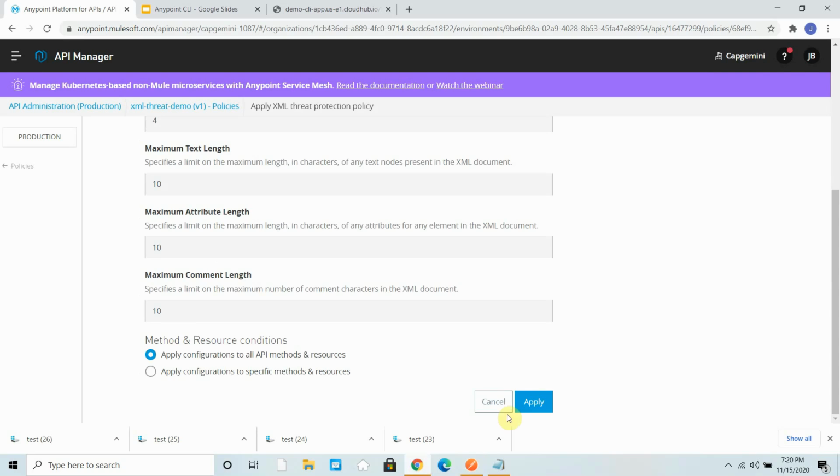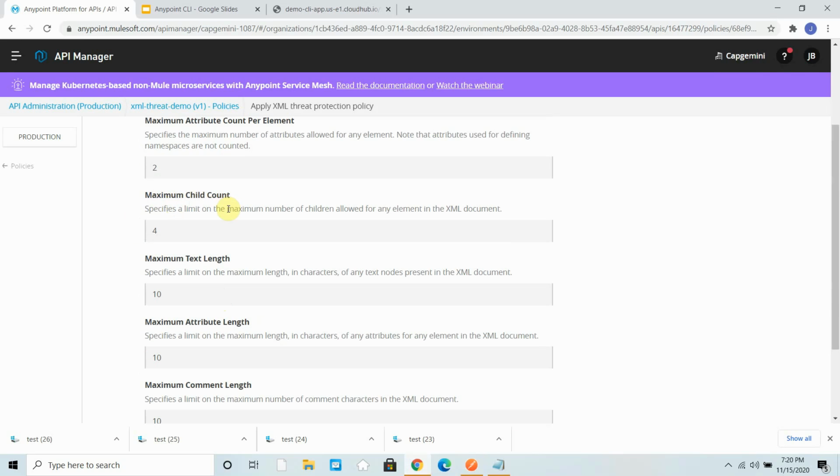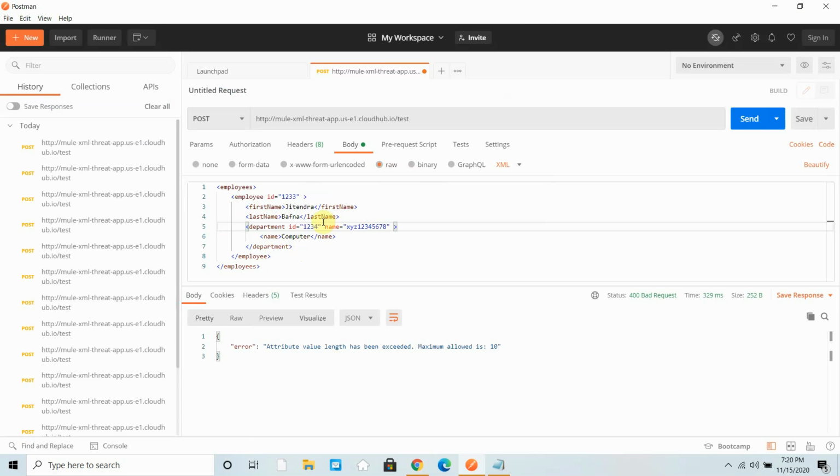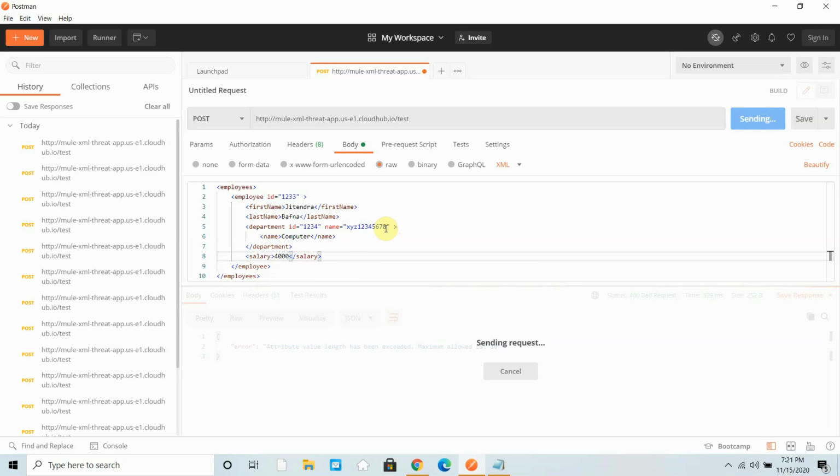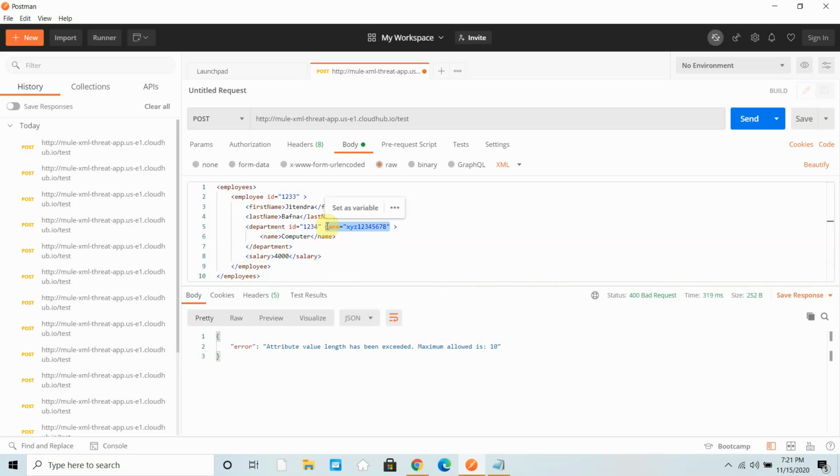Okay, so now maximum child count. So basically it specifies the limit on the maximum number of children allowed for an element in the XML. It's 4. So now for employee I have 3 nodes, maximum allowed is 4. Let me put some more things like salary, I can say 4000. Then let me check it now. I can remove this part now. I don't want this. Okay, let me send the request.